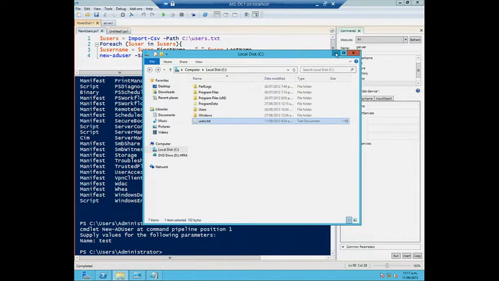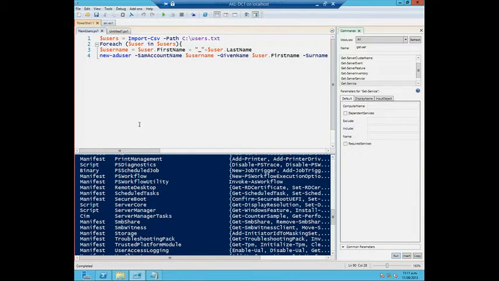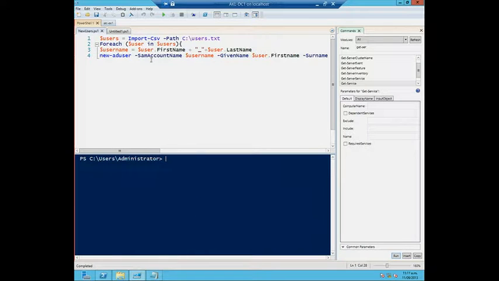To use that, all I really need is a script that looks like this. It's actually fairly straightforward. Unfortunately, I don't have word wrap on, so here's that first thing I did. $users, Import-Csv. Let me clear my screen a little bit. Import-Csv users.txt, foreach $user in $users. All right, for each item in that set.